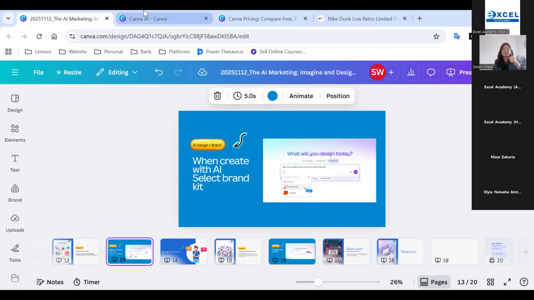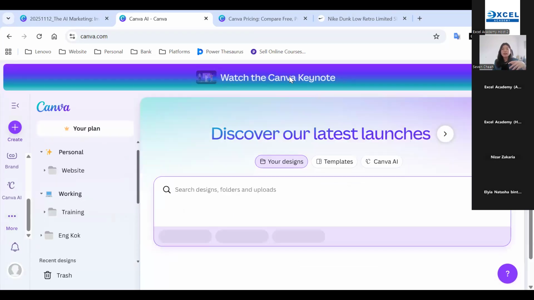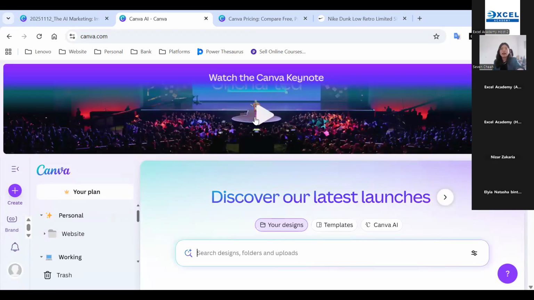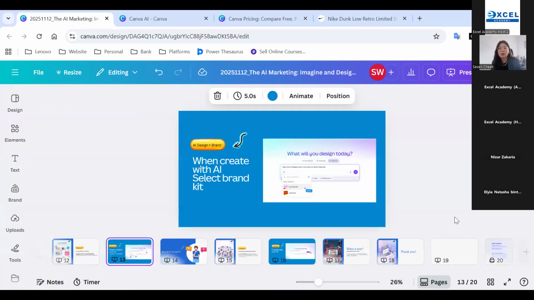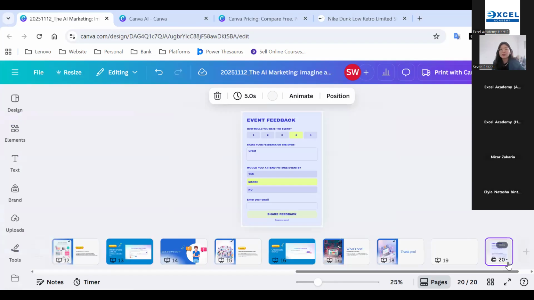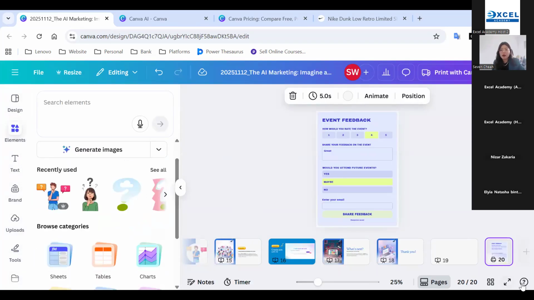So if you have time after today's lunch hour, you can visit Canva. In their Canva keynote, you will see this one fly over at the top there. I see where my mouse is at the top. It will have the watch Canva keynotes. You can click inside and then watch their keynotes. It's very amazing. There are a lot of tiny functions that I didn't share, but I think they're very useful also. One last thing before I end, this is a new thing in Canva also, which is that now you can use Canva to create a form.